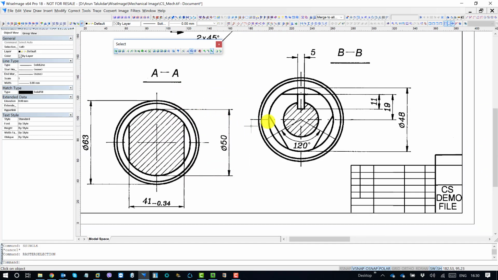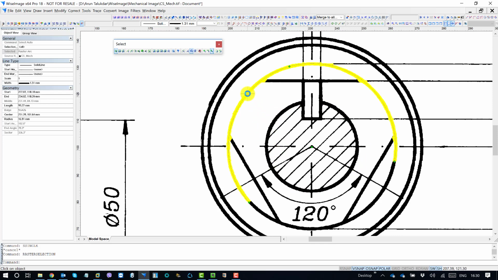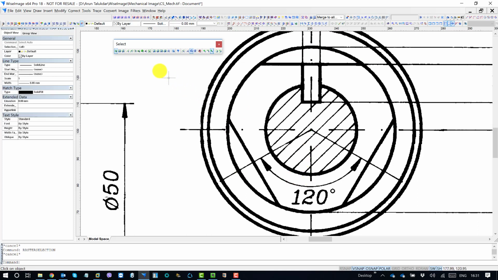Basically, with this normal default selection set, if you click, you are allowed to select the whole arc. But on this circle, if you click on the circle, what is happening? I'm using the raster mode and the default select auto function, but still I'm not able to select the whole circle. In such cases, as we all know that raster entities are quite complex to handle, we manipulate the cursor in WiseImage to select different types of objects easily. So in such cases, I can choose this raster circle.